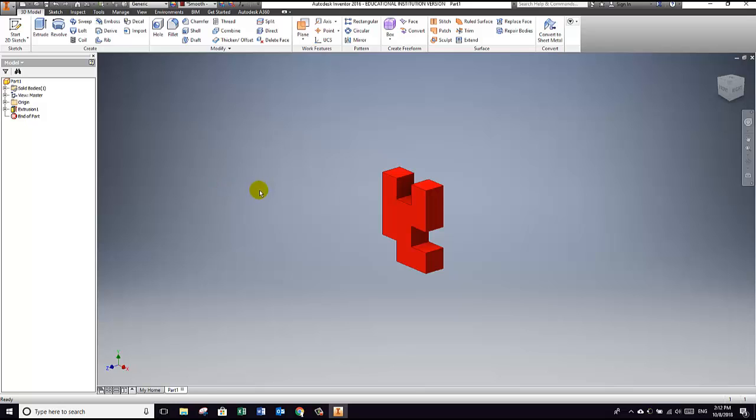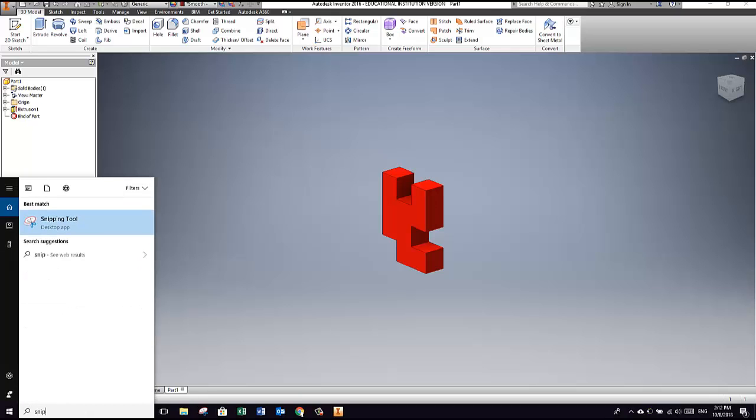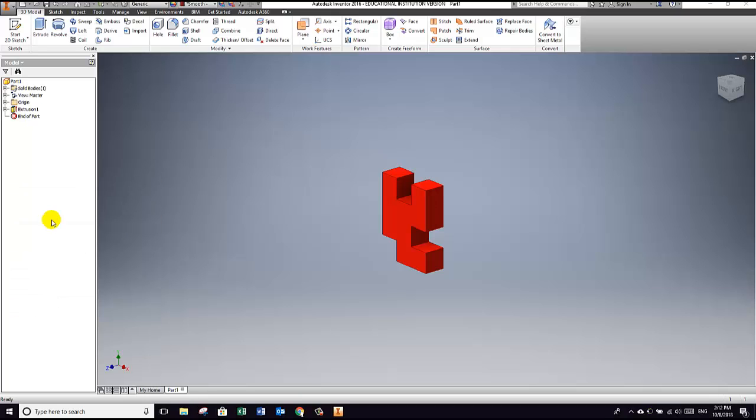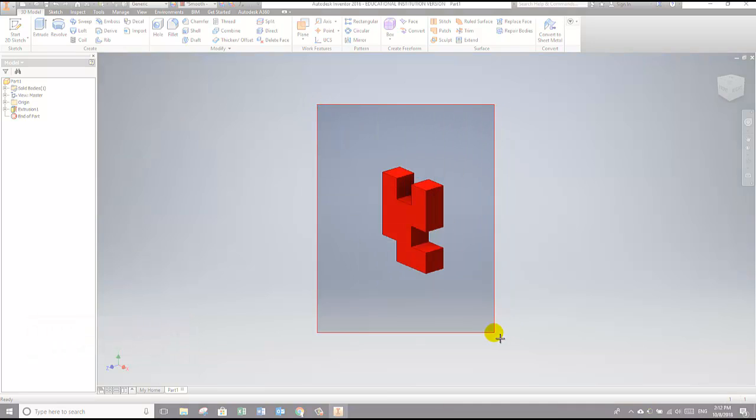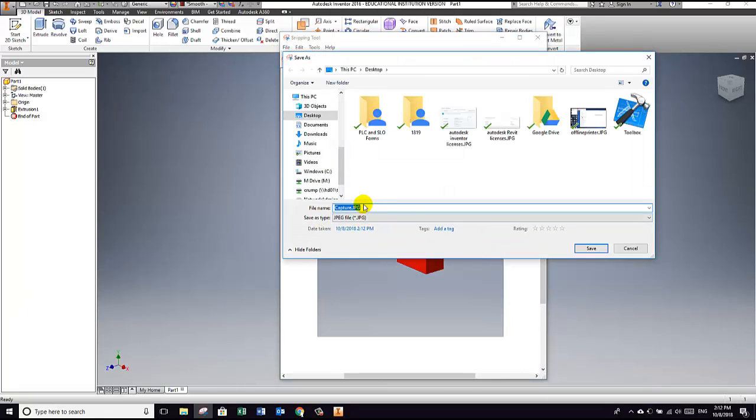And then because I'm asking you all to create a screenshot of these, remember the screenshot is called the snipping tool. And when you click snipping tool, it will let you draw a window around the shape that you wish to save. And you can save that as a JPEG and then submit it on Google Classroom.